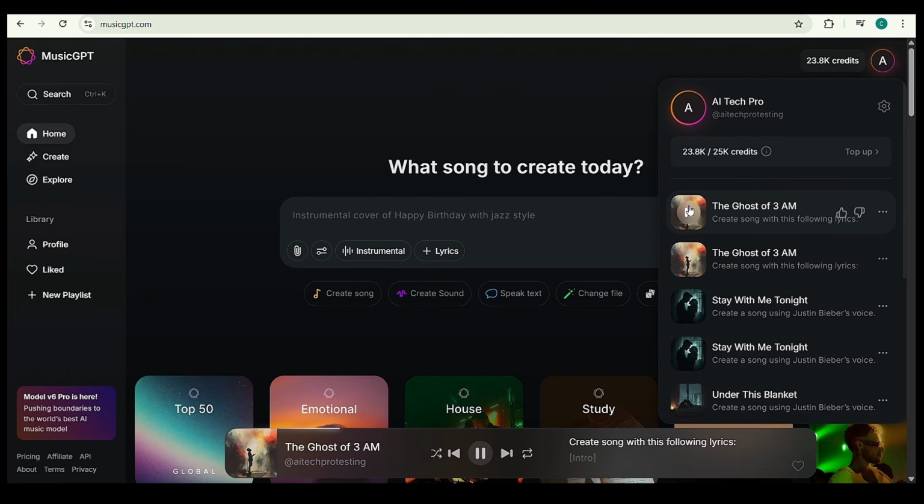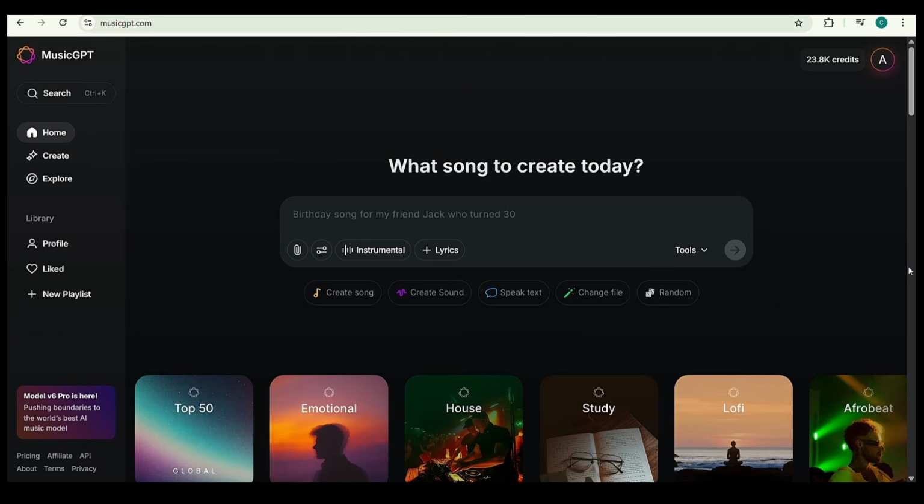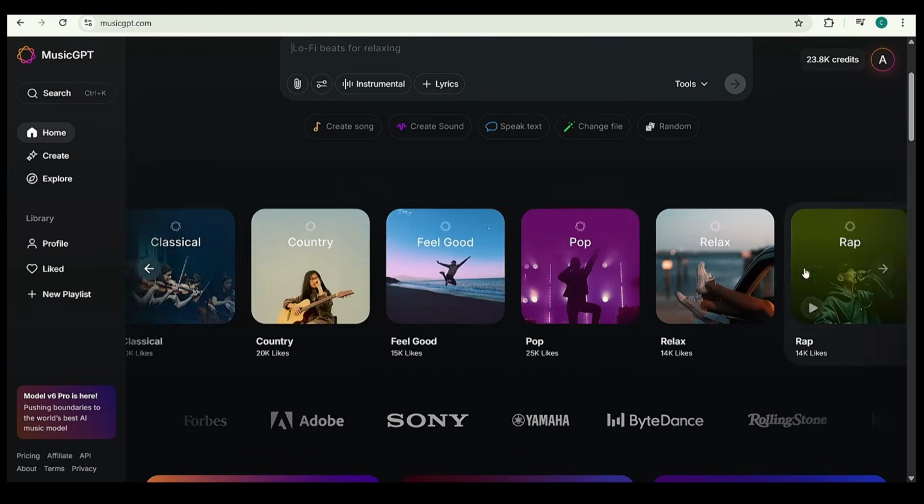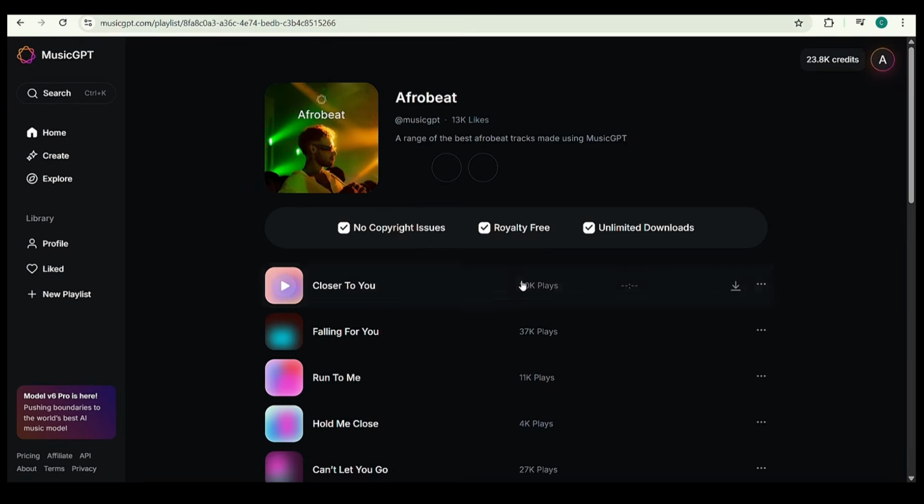Let's say you don't have an idea for your next song. No problem. Down here, you can check lots of different music genres. Click on any genre, and you'll find many songs made entirely by AI. Let's listen to a few.